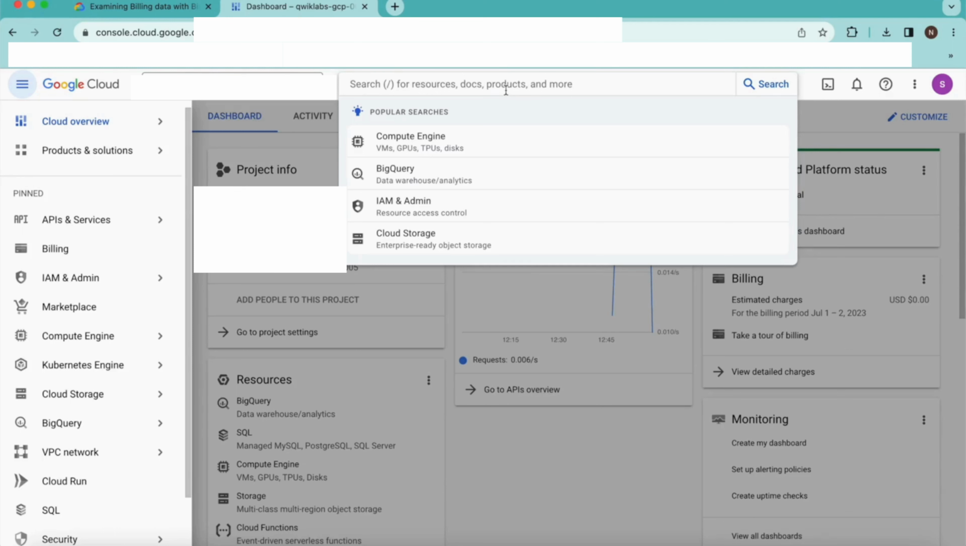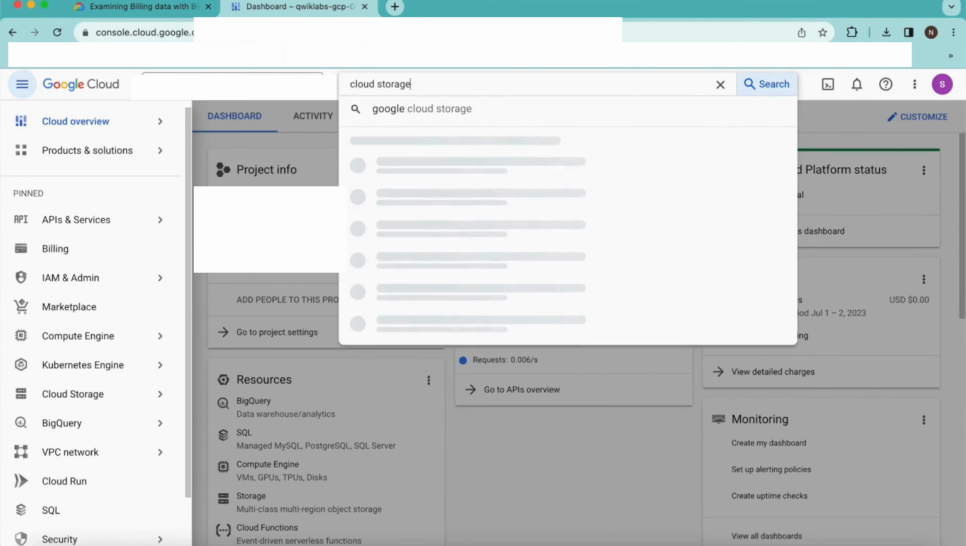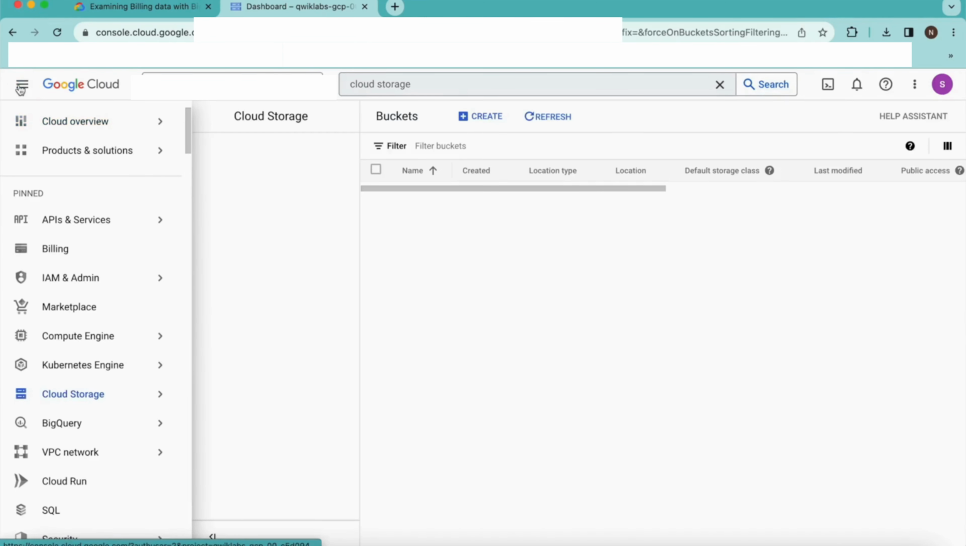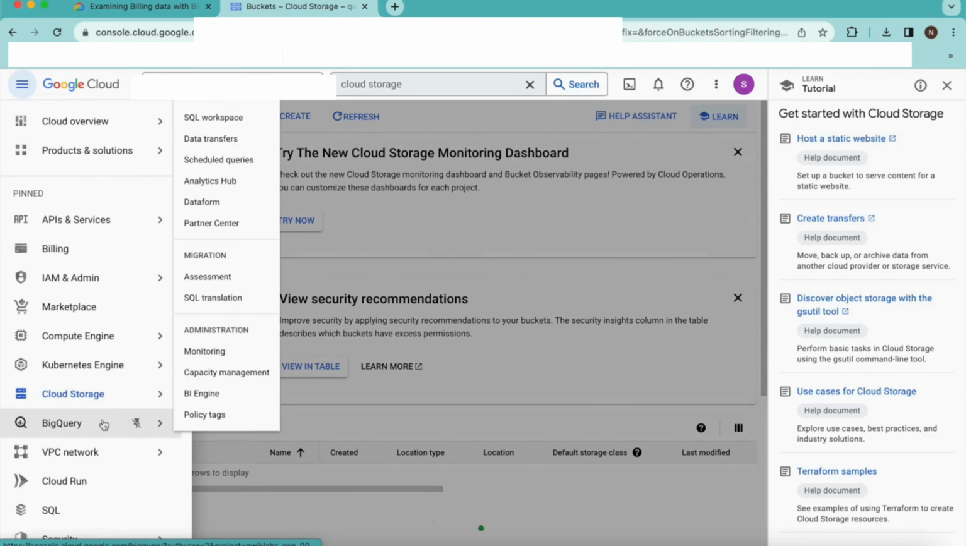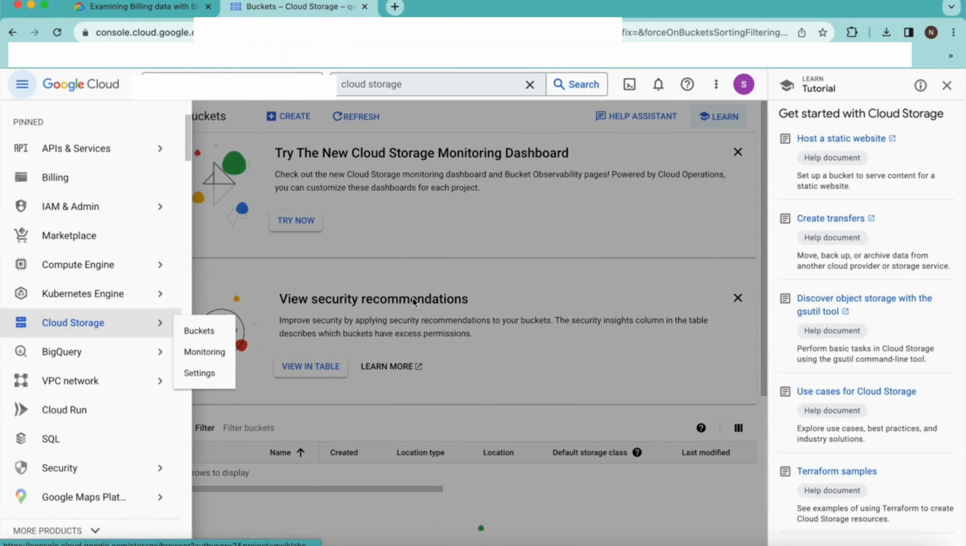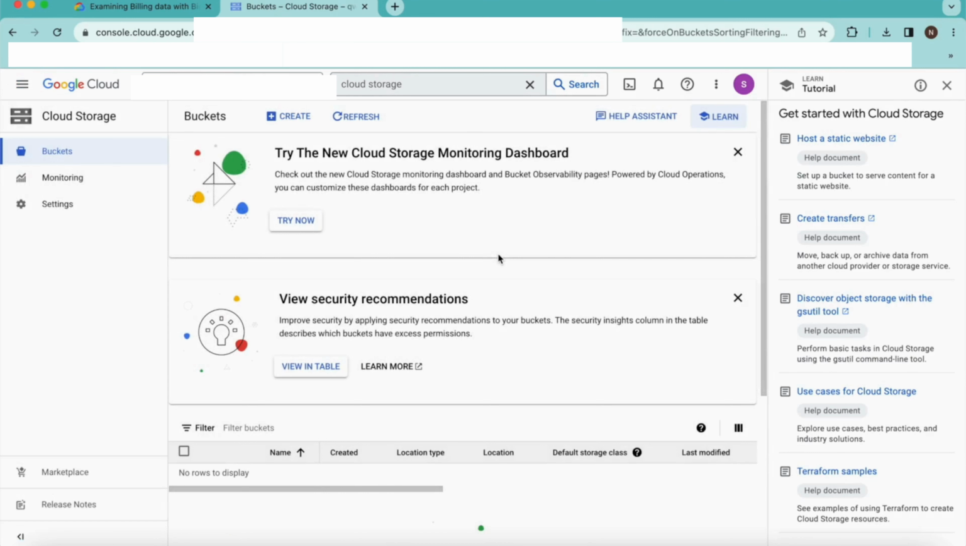So let's get started. We can go to cloud storage from the console just by typing cloud storage, and you can select this cloud storage option. Otherwise, you can simply browse through the menu and click on cloud storage to be redirected to the cloud storage space. Once you are redirected, you just need to create the bucket. So you just click on the create button.